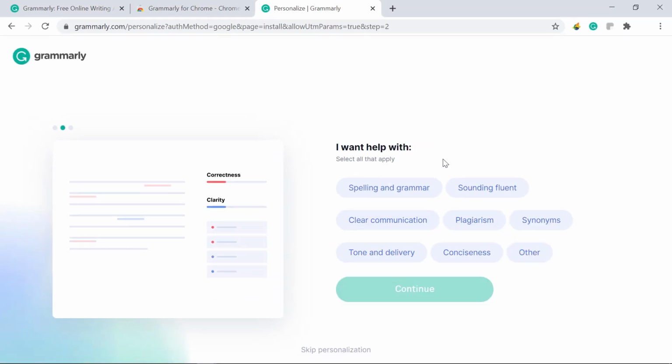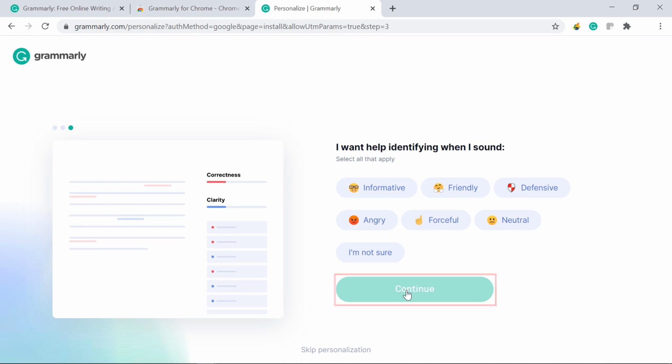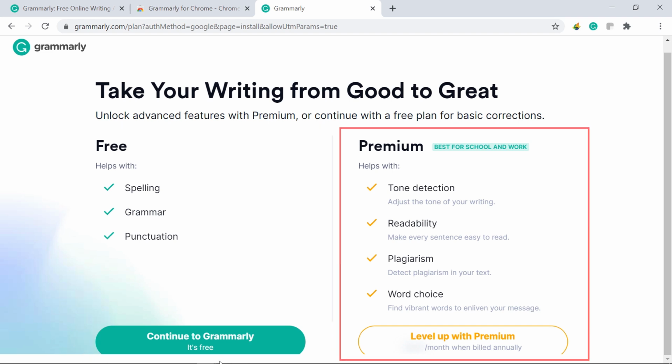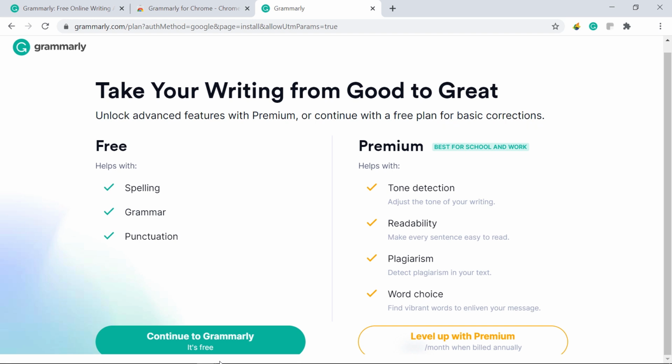Then it will ask you what you want Grammarly to help you with. Since we want to use it for spelling and grammar, we will choose that option and click on Continue to proceed further. Now, you can select any option here. We are selecting the option I am not sure and will click on Continue. It will then show you its two different offerings, that is, the free version or the premium or paid version.